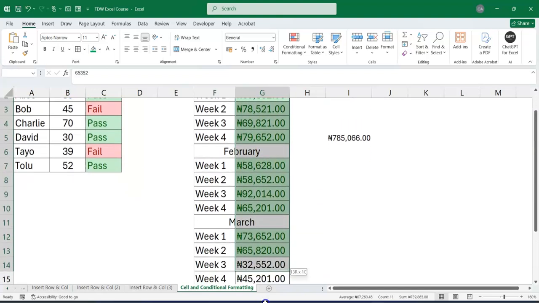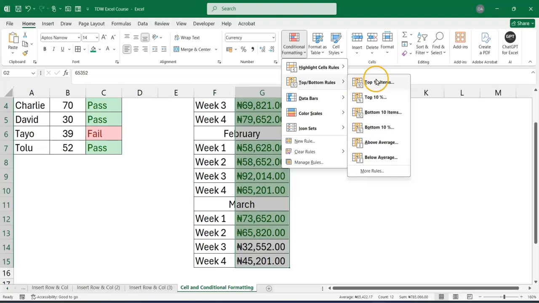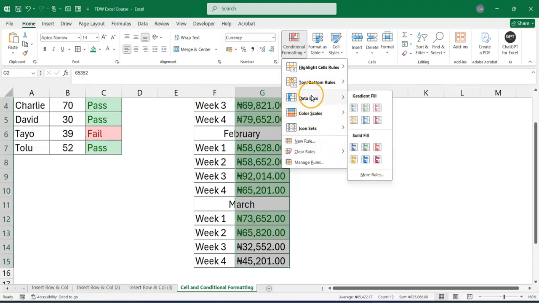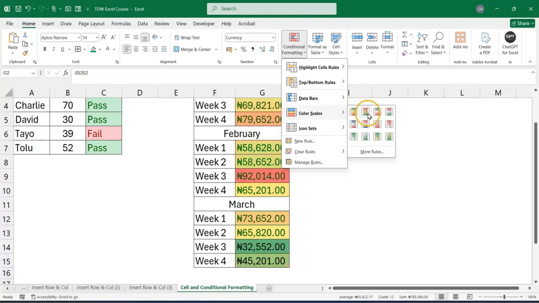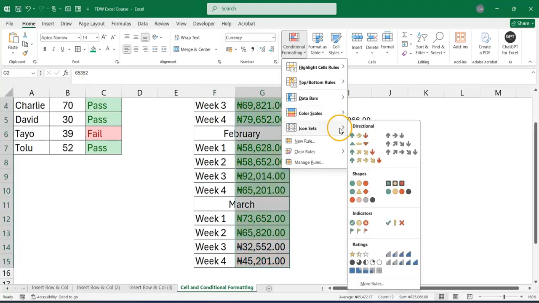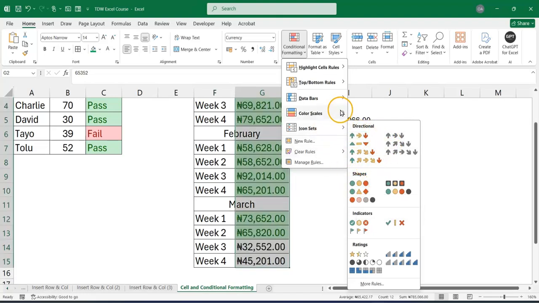There are so many other formatting options that you can apply. If you go to conditional formatting, you can highlight top 10, percentage, bottom 10, above average and all of that. You can just set your rule. You can use the data bars, so you have all of these that you can use as a form of graphical representation of your data. You have color scales, and you have the icon sets that you can use to represent your data.